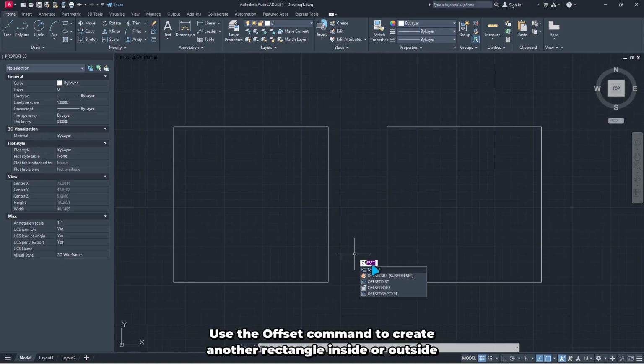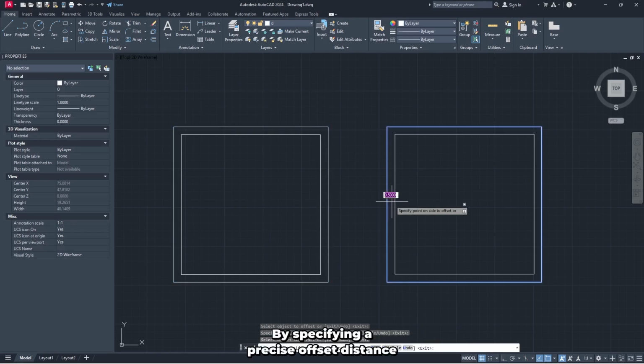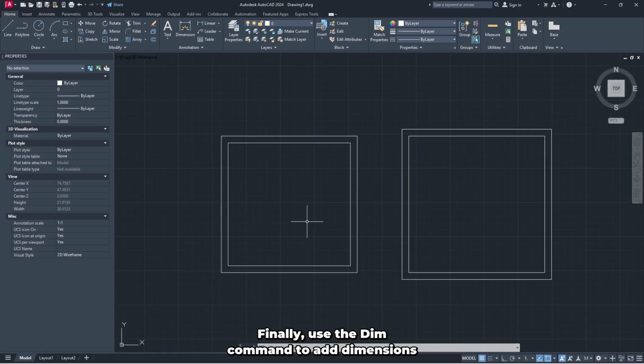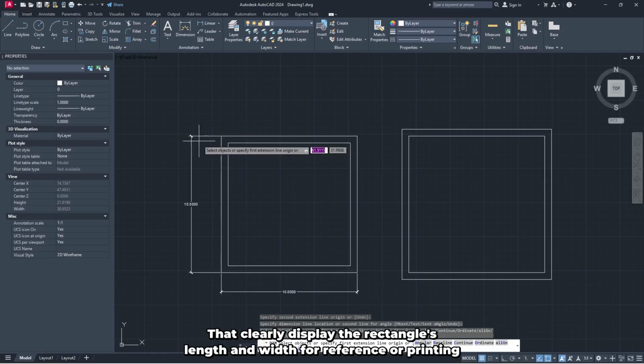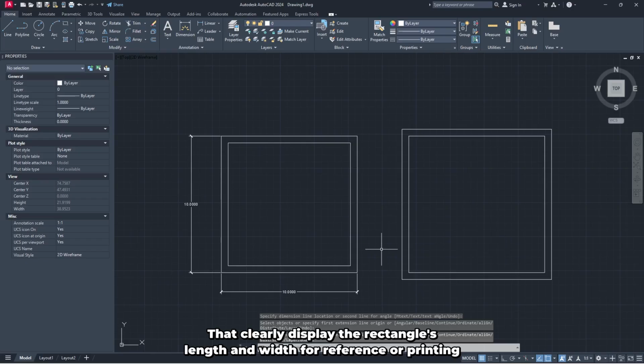Use the Offset command to create another rectangle inside or outside the original by specifying a precise offset distance. Finally, use the Dim command to add dimensions that clearly display the rectangle's length and width for reference or printing.